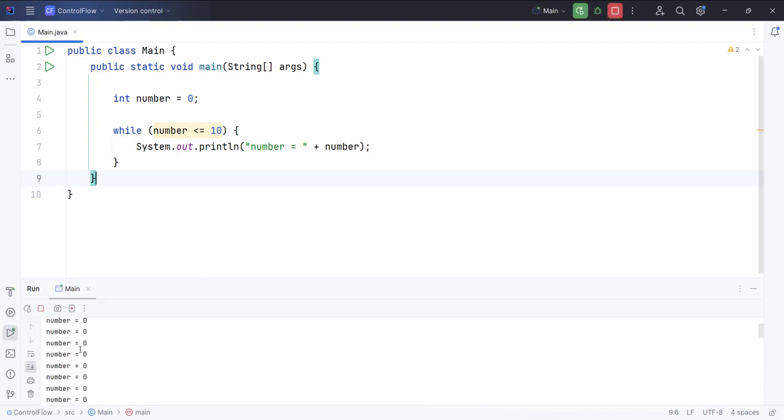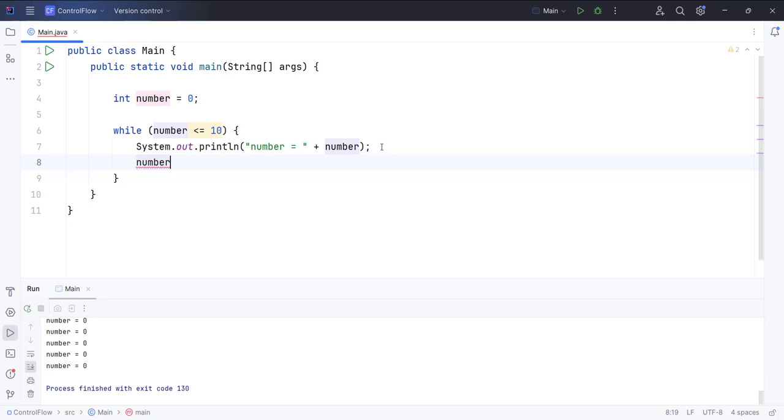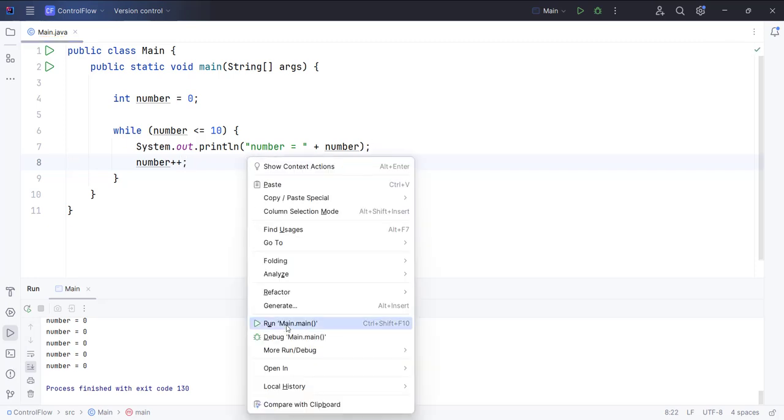As you can see, this continues to loop until it runs out of memory. This is because the condition inside the parenthesis of the while never evaluates to false, because there is no code in our program which makes sure that this condition is going to become false at some point. And in order to make it become false, I'm going to type here number plus plus, semicolon, so I'm going to increment the number at each iteration.